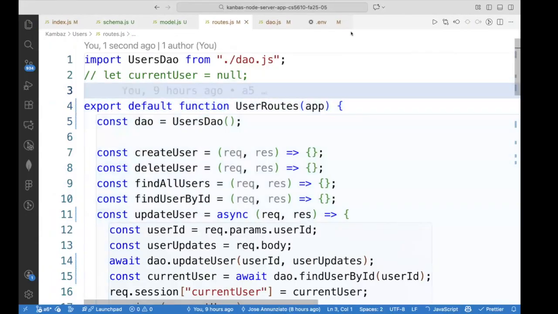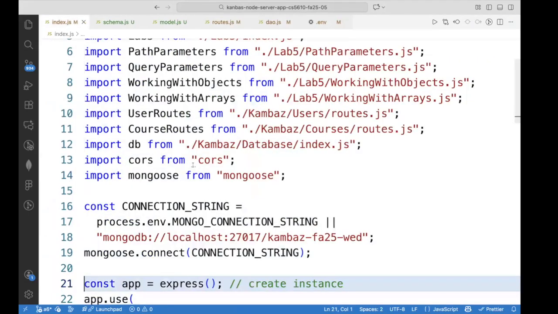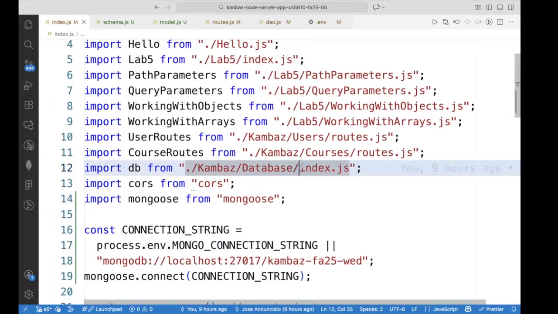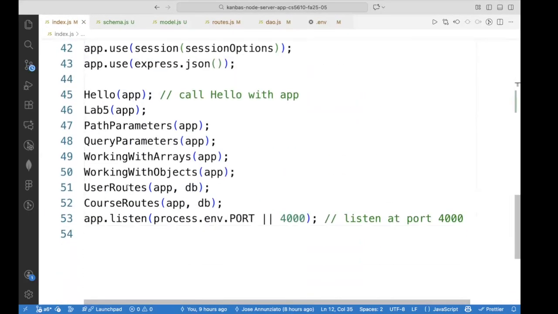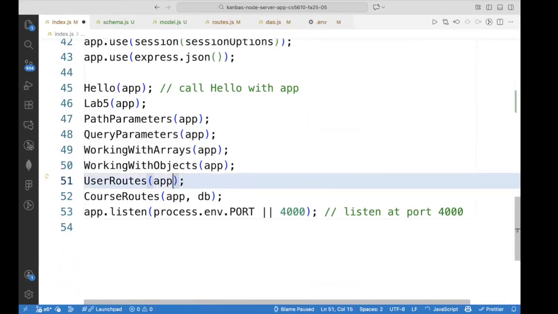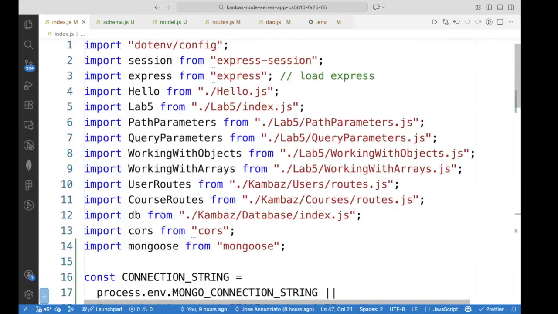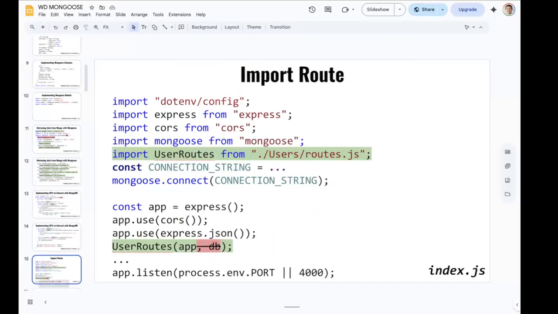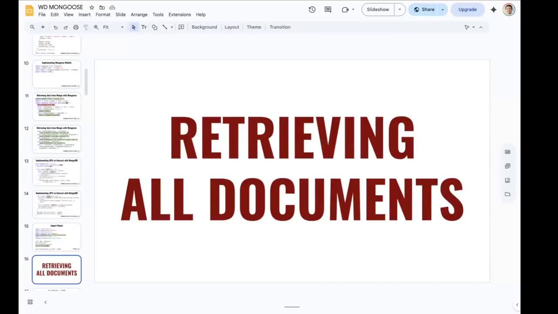So also in the index, we have the database here, right? And we're not going to pass it down to the user route anymore because we're not using the local array anymore, right? We are going to be using the model. We did that, remove the database.